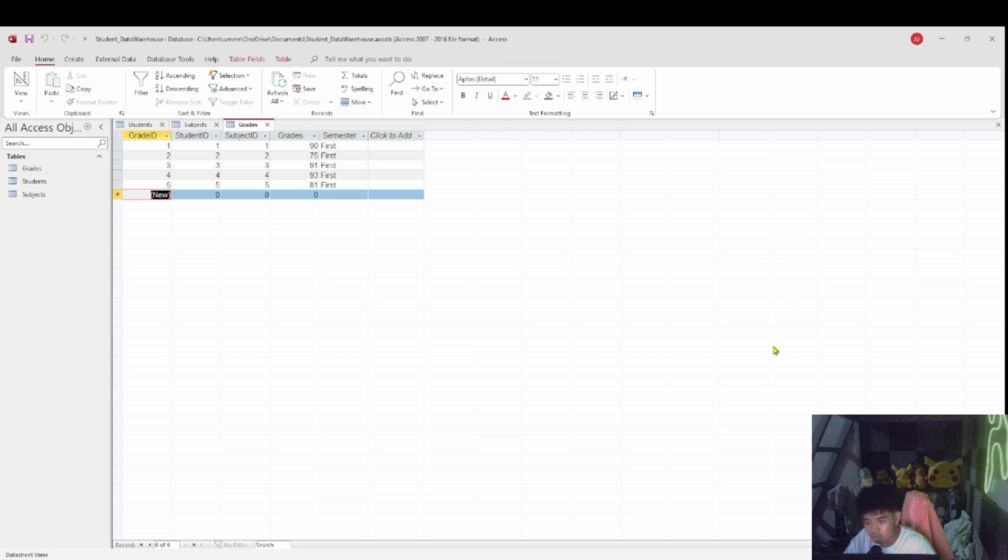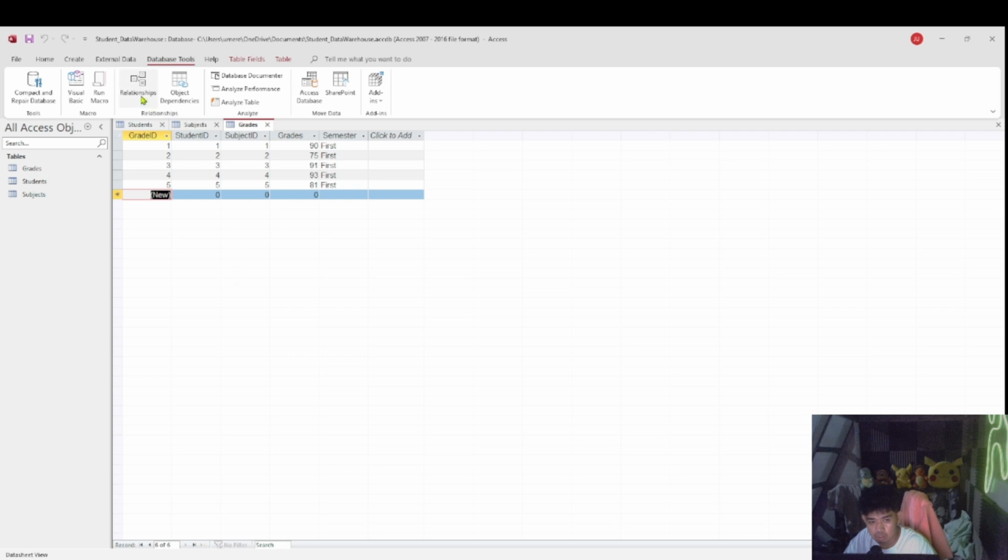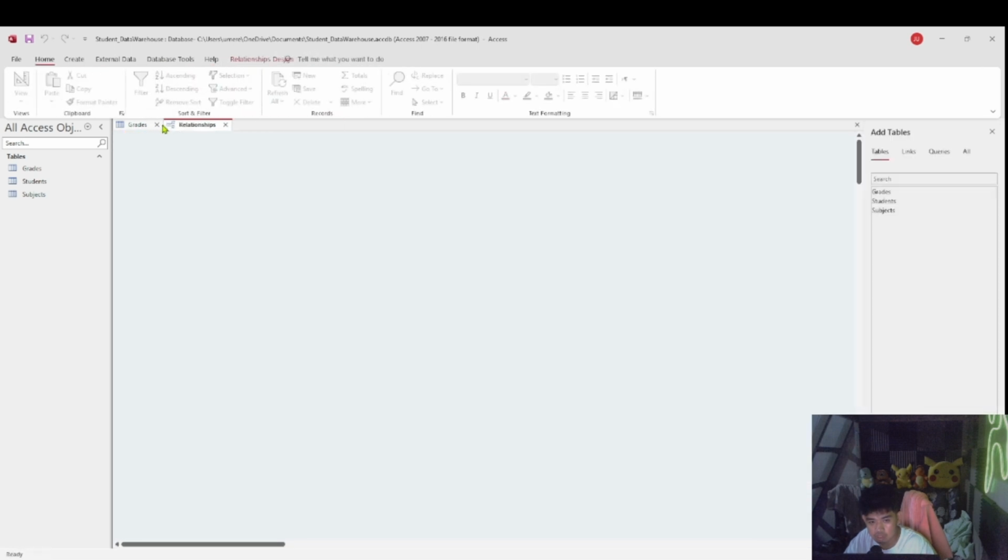Okay, so next we establish the official relationships between our tables. So we go to Database Tools and click Relationships. But first, let's close this because we already did that. So we add all three tables.